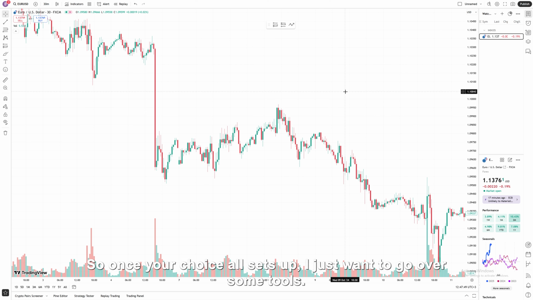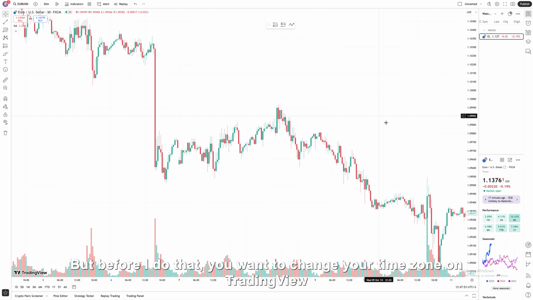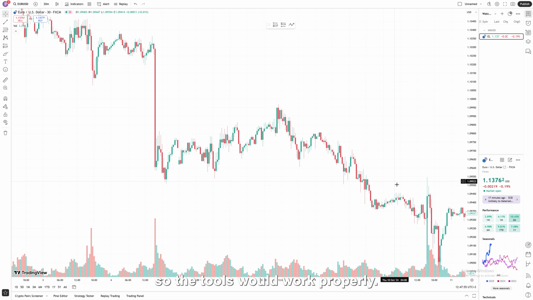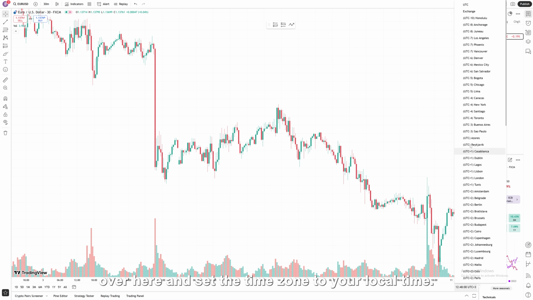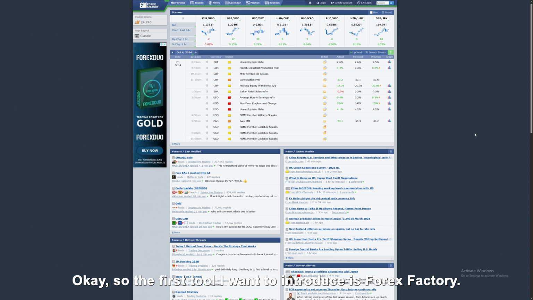All right, so once your chart's all set up, I just want to go over some tools. But before I do that, you want to change your time zone on TradingView so the tools work properly. So you just want to go to the bottom right corner over here and set the time zone to your local time. Okay, so the first tool I want to introduce is Forex Factory.